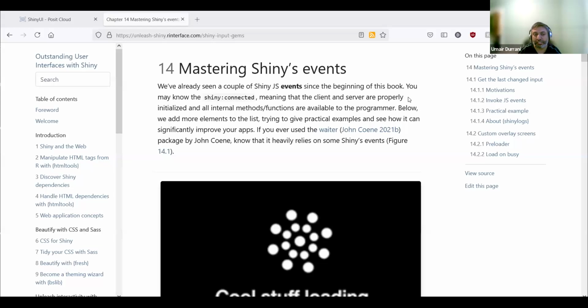Today we are going to discuss chapter 14, which is about mastering Shiny's events. There are two main sections in this chapter. The first one is 14.1, which talks about getting the last changed input. For any input, we want to know what that input was and what its value was. And the second section in this chapter is creating a custom overlay screen using the Shiny object.